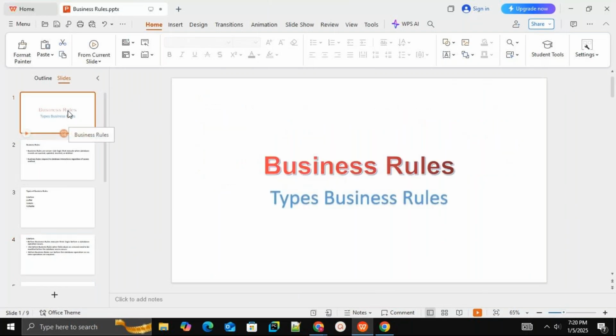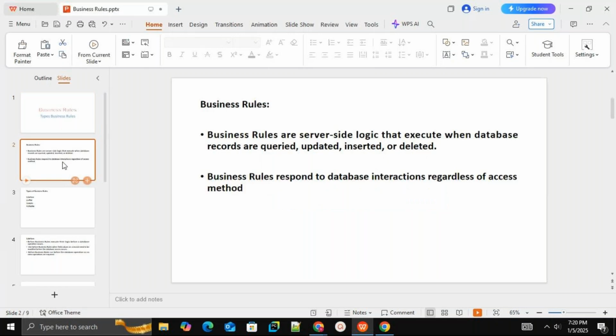This is business rules. We have the types of business rules, what the operations are, and what the actions in the business rules are. First, what is a business rule? Business rules are server-side logic that executes when database records are queried, updated, inserted, or deleted. Whenever we have requirements for records to be inserted, deleted, or updated, we can use these business rules. So it is completely server-side logic that we can execute on the server side.